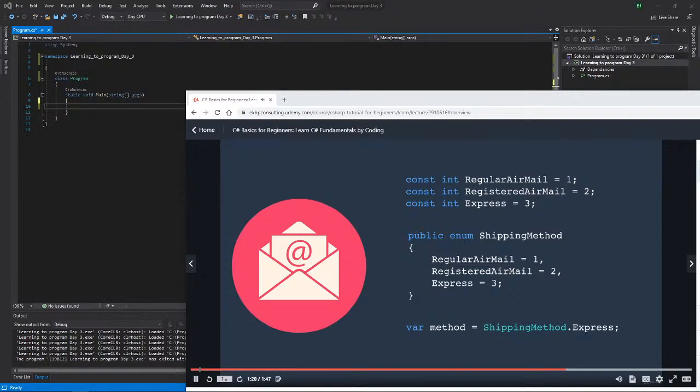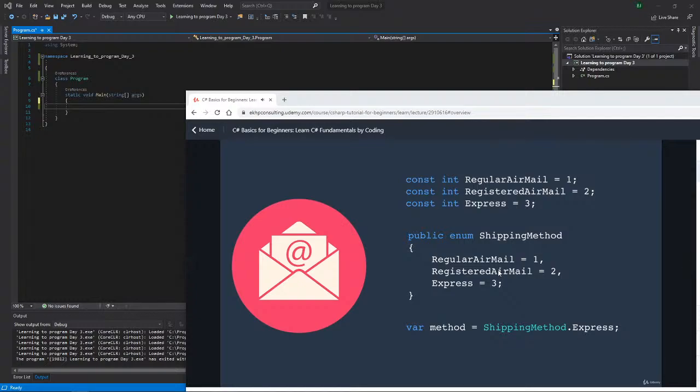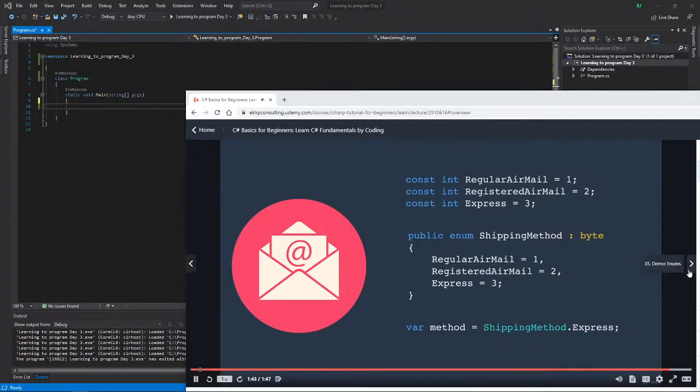All right. Now, one thing I want you to know here is that an enum is internally an integer. But if you have a reason to change that and use a byte instead, perhaps it could be easier for you to map in your database columns, then you can specify byte during declaration of your enum. So that's the basic idea about enum. Now let's flip over to Visual Studio and let's see how to work with enums.